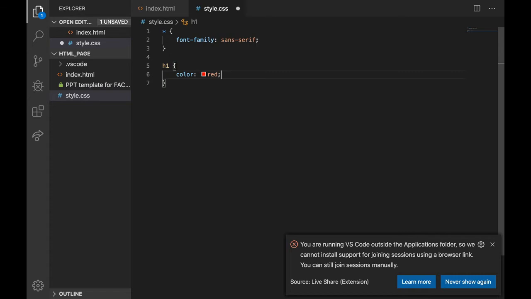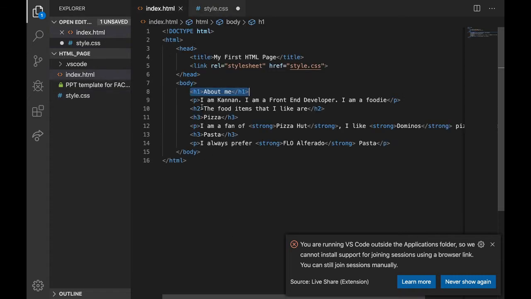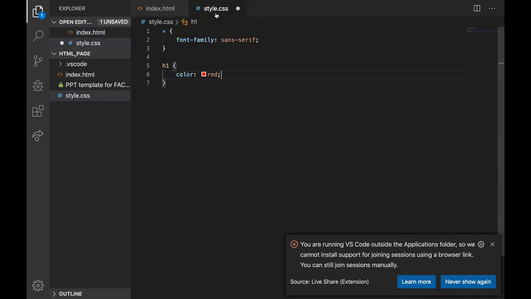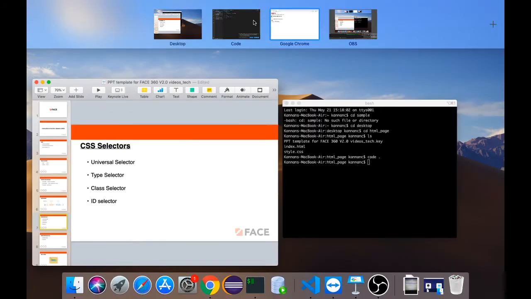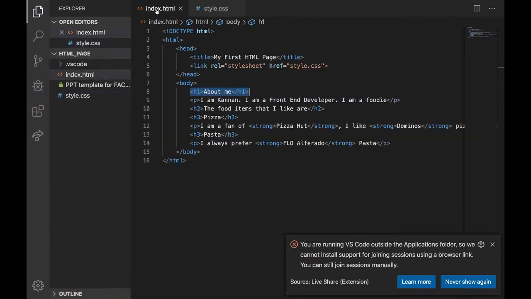This is the type selector, whichever tag I need to choose. For example, I can choose paragraph, or H3, or strong. I'll show you the difference also. Here I've selected H1, that is heading 1 alone, and I've styled it. As you can see, all the other content would be in black, but just this heading 1 alone would be in red.